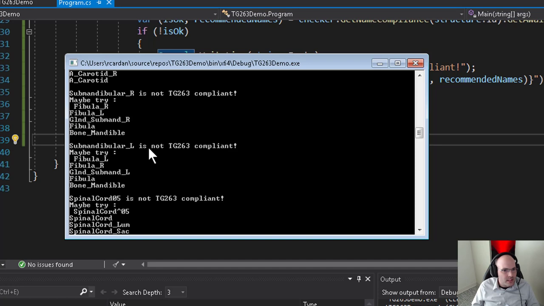You can see here some mandibular left. It's suggesting the fibula left first. So it's obviously not right. But the third option is actually correct. The gland submandibular L. So like I said, a lot of times you won't be able to know unless you just know these off the top of your head. They're relatively difficult to guess until you get familiar with them.